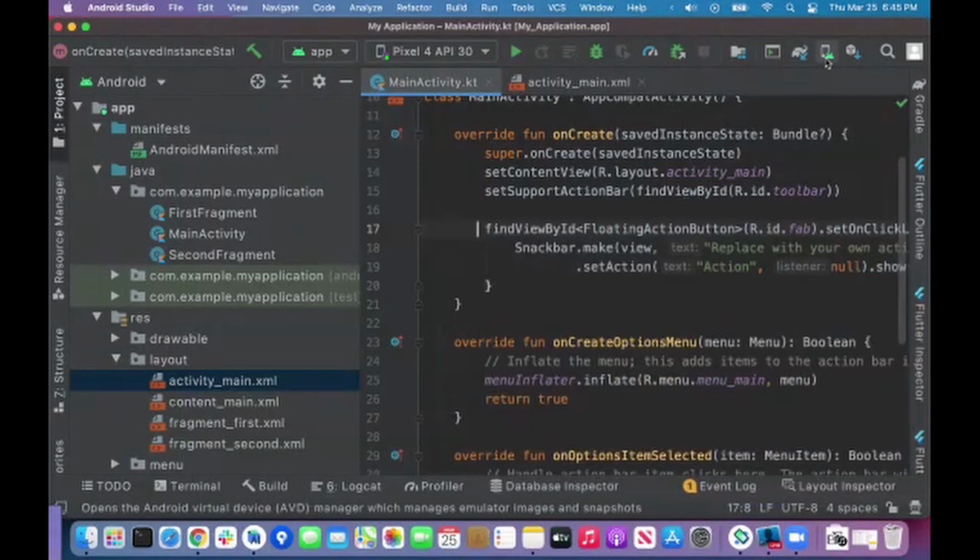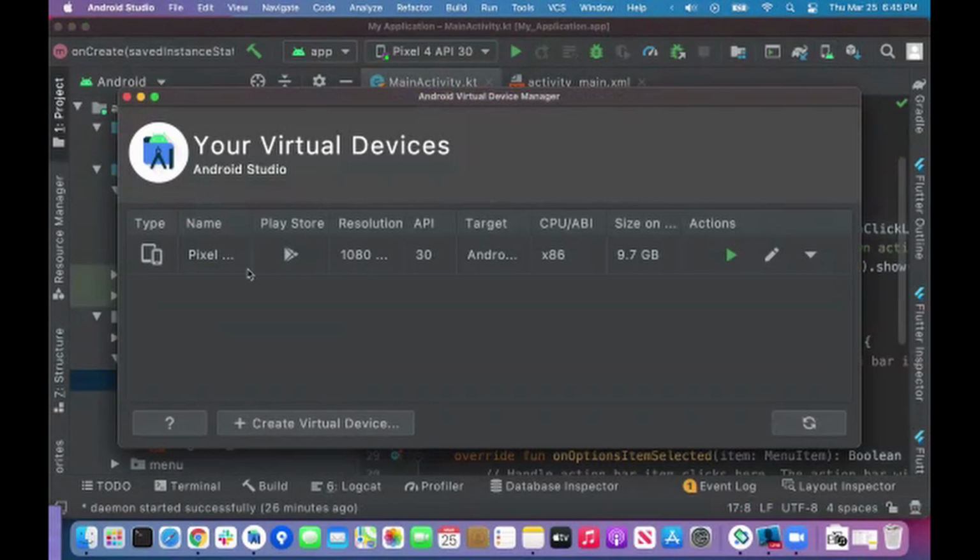So it's this little icon here. It looks like a phone with a little Android on top of it. If you click on it, it's going to launch my AVD Manager. You can see I've already created a device. I'm just going to show you quickly how to create a device.